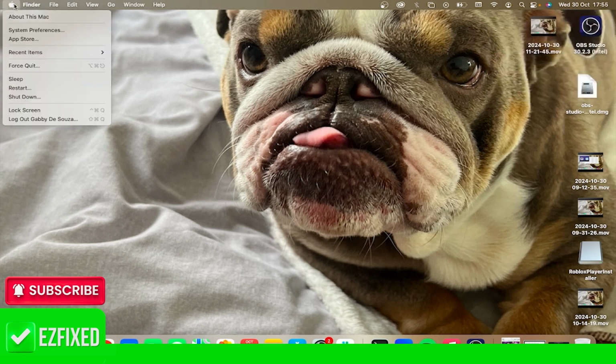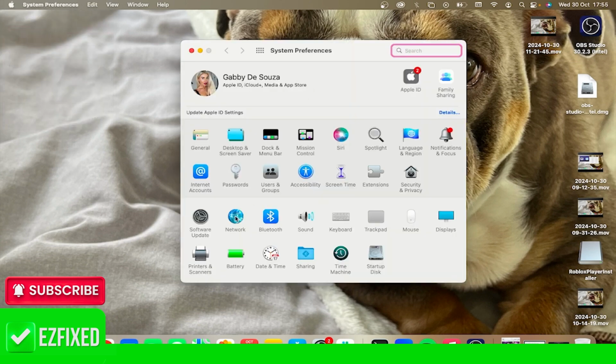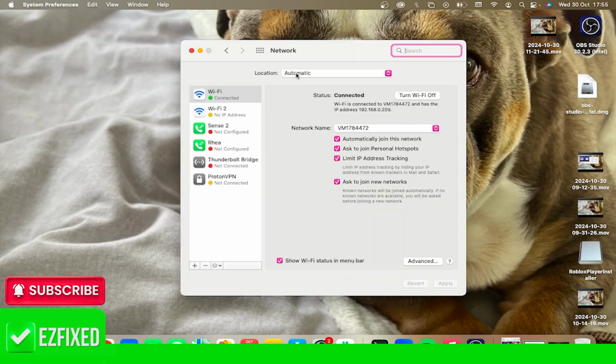in the top left-hand side of the screen, click on System Preferences, and then from here, click on Network. Now the first thing you need to do is make sure location is set to automatic, like so. And down in the left-hand column, you need to make sure you have Wi-Fi listed here.